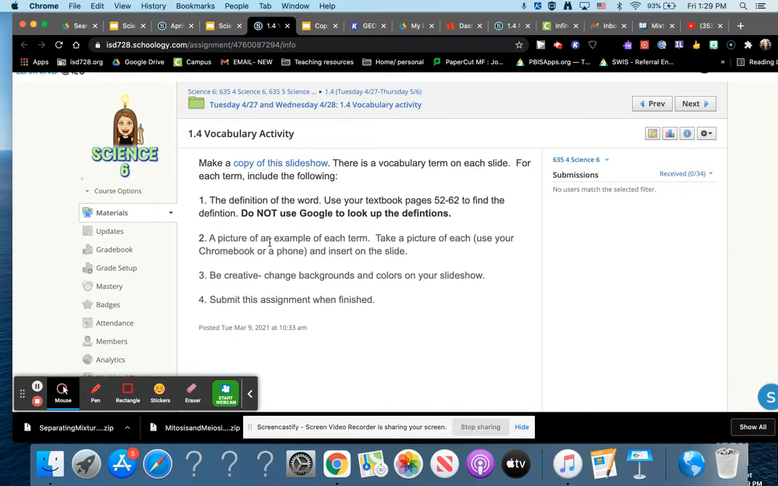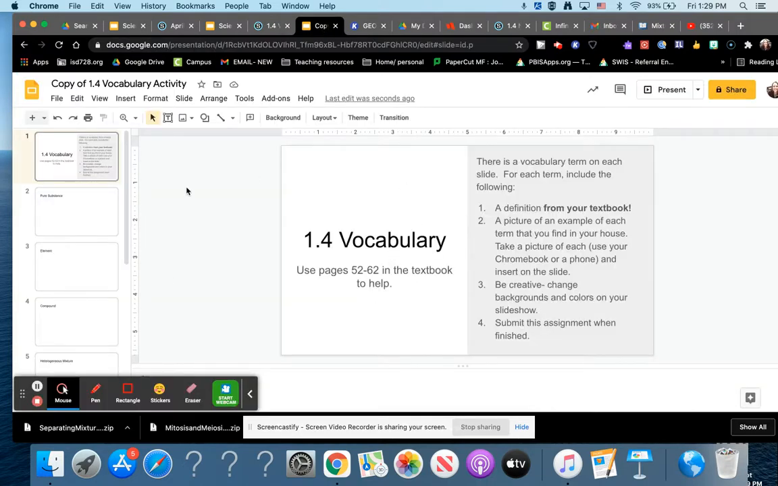You also need to have a picture of an example of each term. I'd like you to try to take a picture of something that's an example of this that you either have in your house or at school or somewhere. If not, you can find an example online and put it in. Then be creative, change backgrounds and colors on your slideshow, and then you'll submit it as a Google resource when you are finished. So this is what the slideshow looks like, maybe.